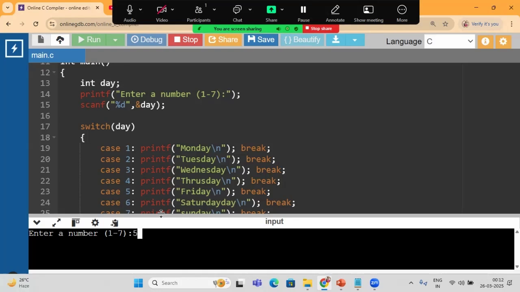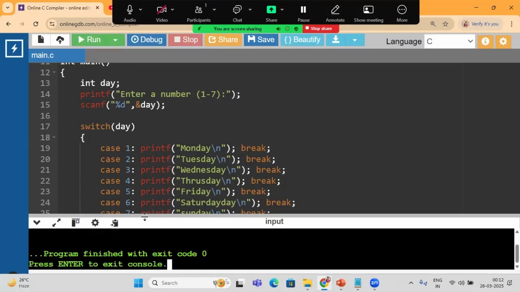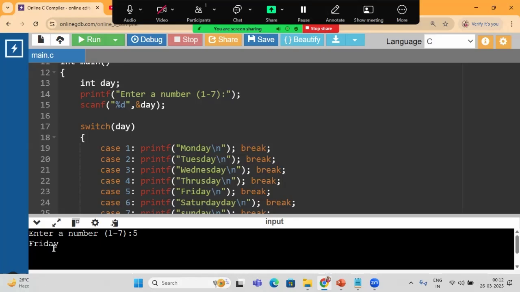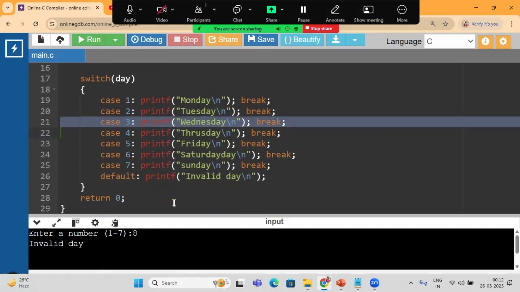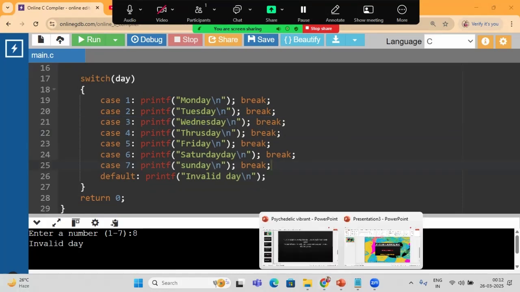And let's run this program. So I'm taking 5, so it is giving Friday. So now I'm taking 8, so it is giving invalid day. So this is how the programs work. Let's go to the PowerPoint presentation.